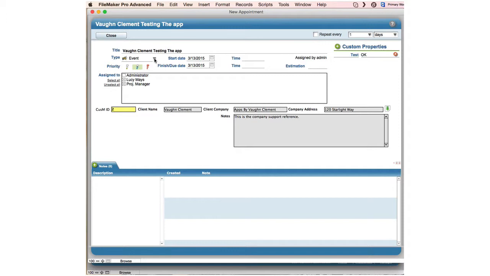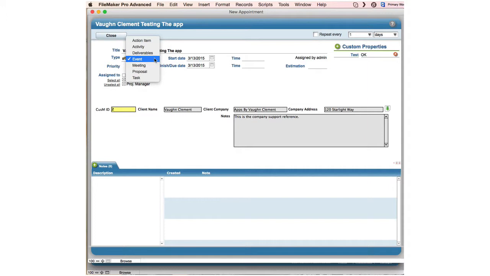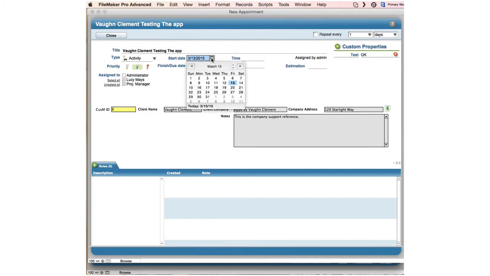Now, the next thing we want to do is give it an icon. In this particular case, I'm going to say that we're doing an activity as opposed to an event. And what this activity is, we're testing the application. Then we're going to go down and we're going to pick a date out of the calendar.